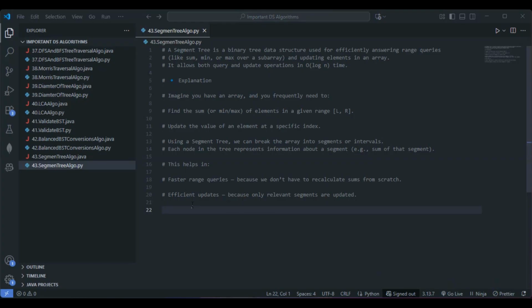This helps in faster range queries and efficient updates, right? Faster range queries because we don't have to recalculate sums from scratch, and efficient updates because we only need the relevant segments to be updated, right? So we have discussed this one.